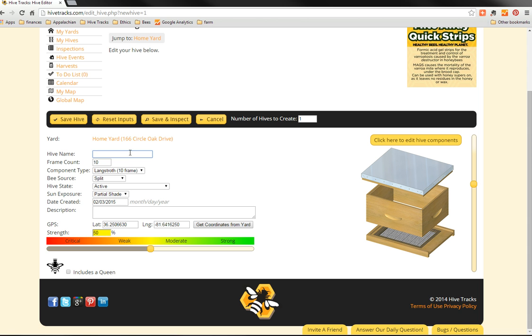You can name the hive. I'll call this Hive 1. You can be more creative. You can also choose the component type. We have 4 types right now: top bar, 10 frame Langstroth, nukes, and 8 frame. If you don't see your choice, send us an email and let us know. In the meantime, use the one that matches most closely. For this hive, I'm going to choose Langstroth.